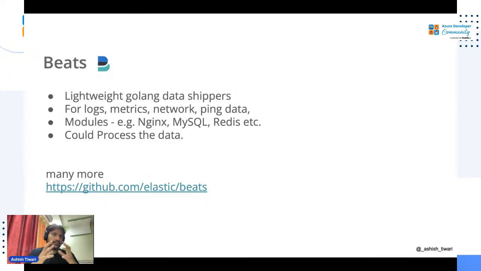While pushing, Beats makes its own pre-configured indexes. It will create its own schema. You don't need to worry about it, it handles this automatically. You can check more about Beats on GitHub.